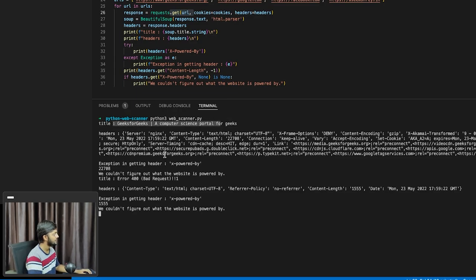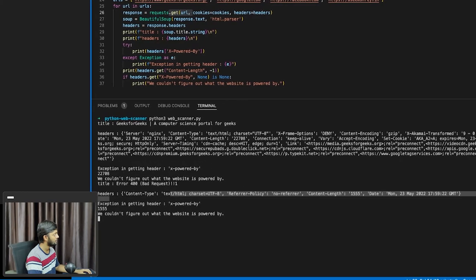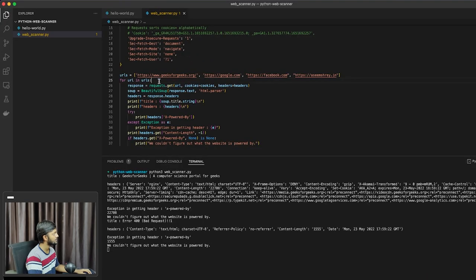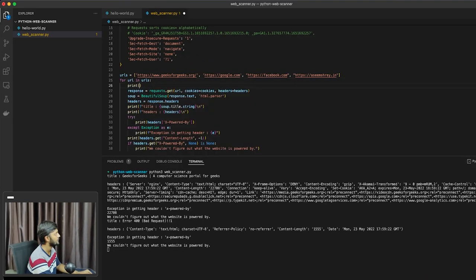Title: GeeksforGeeks, a computer science portal. Exception getting header. We could not figure out what the website is powered by. Error 400. Exception getting is powered by. I think I should also print out which URL it's for.